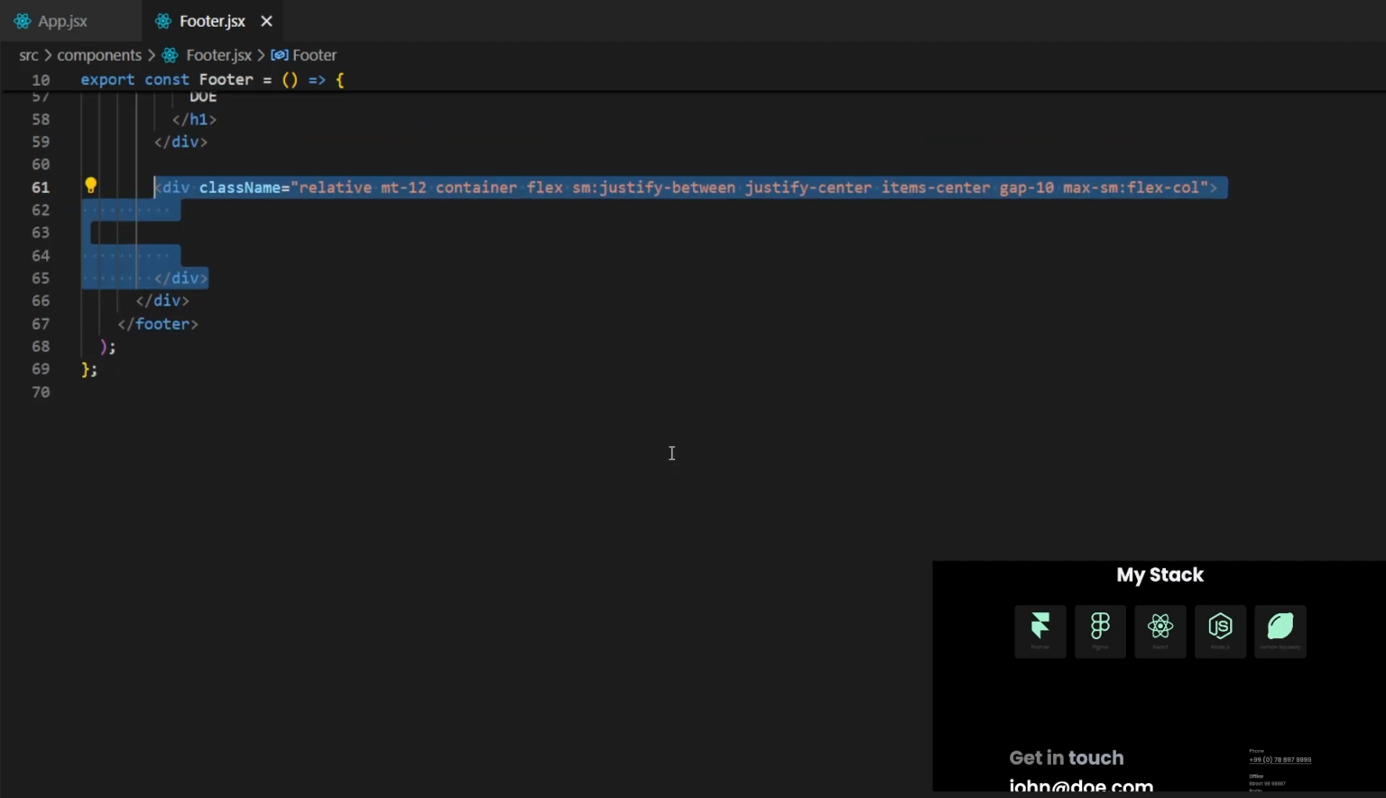Now we can create another div that will hold the socials. We will put there relative class, margin top to 12, container, so it has some predefined width. Flexbox layout, from small screen we will do justify between, so we have there spacing between the elements. Otherwise we will center this with justify and items to center horizontally and vertically. Then we will do gap to 10, so there is some spacing between the elements inside this div.